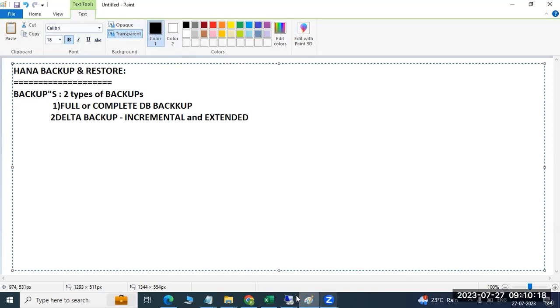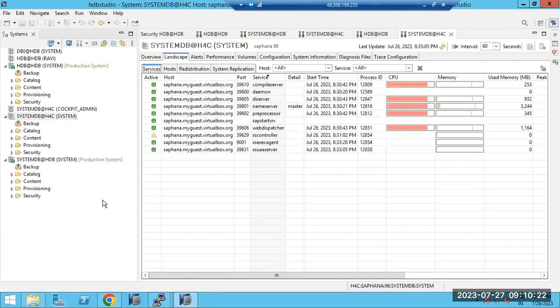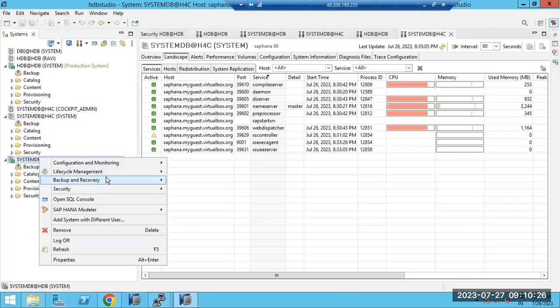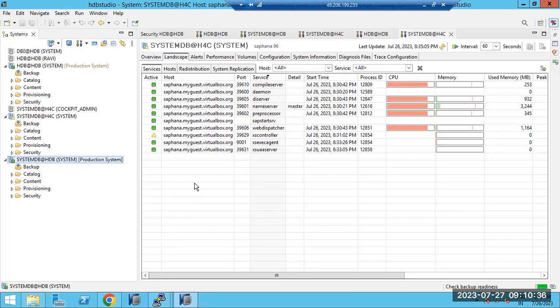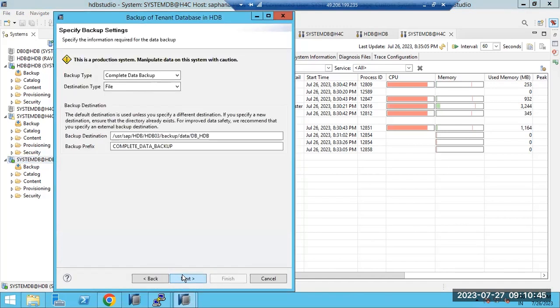Here, if you see in the HANA Studio, go to the system DB and right click, and you can see the backup and recovery part here, right? Here you can see the backup of the system database, we can take it out, and backup of the tenant database also we can take it out. Suppose take example here, the tenant database, just click on this button, click on the next button.